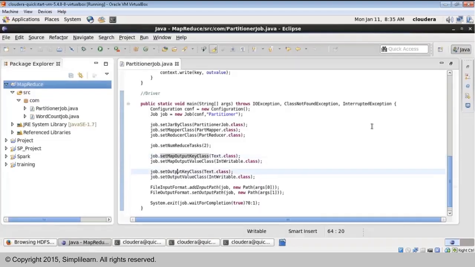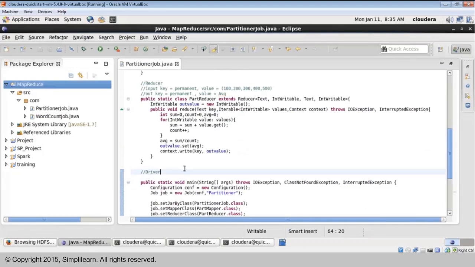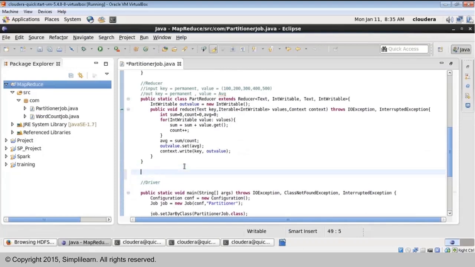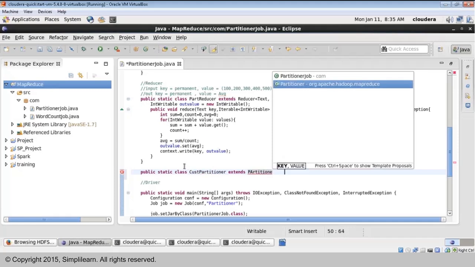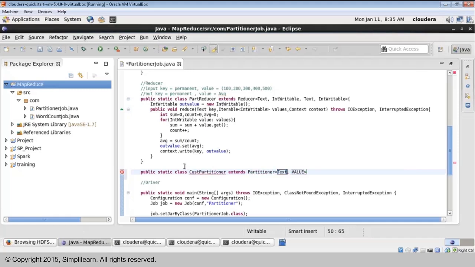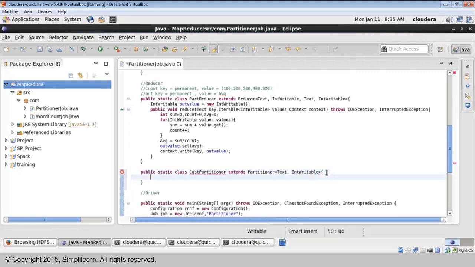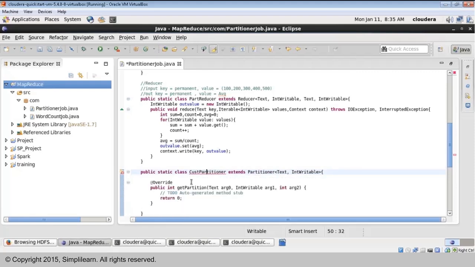So let me write a program for the custom partitioner code. In the same class, I'll be writing one more component for a custom partitioner. Let's say the custom partitioner class has to extend a partitioner class which runs on the output key-value of the map method, right? Like the mapper class, and you need to implement or override one method of the partitioner class.